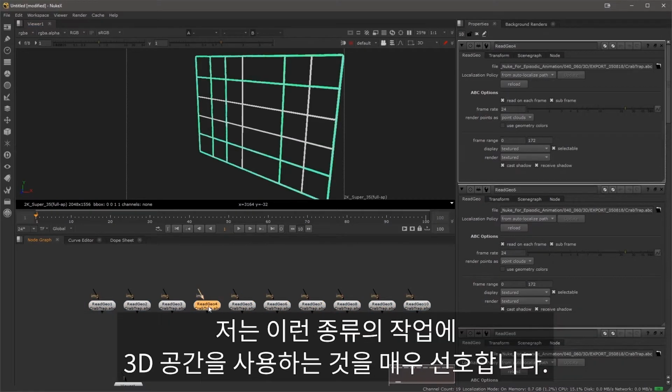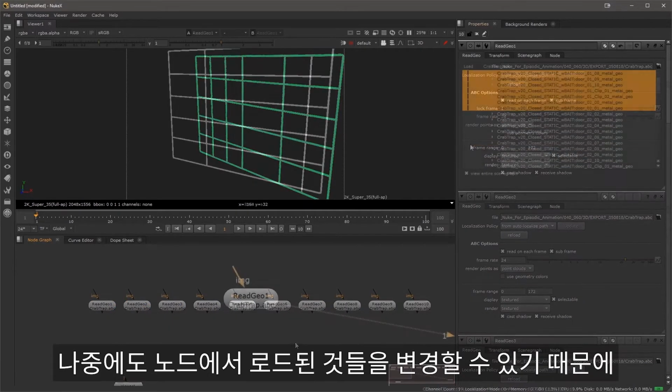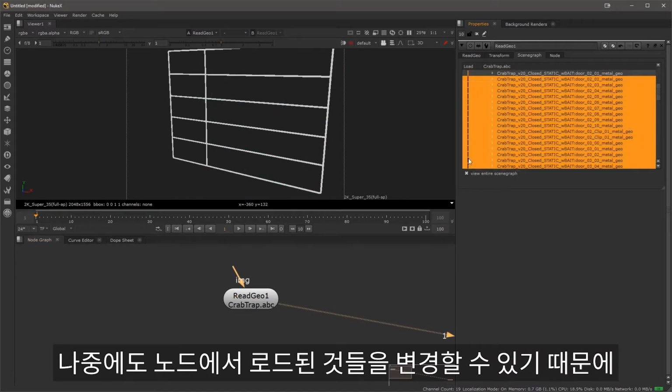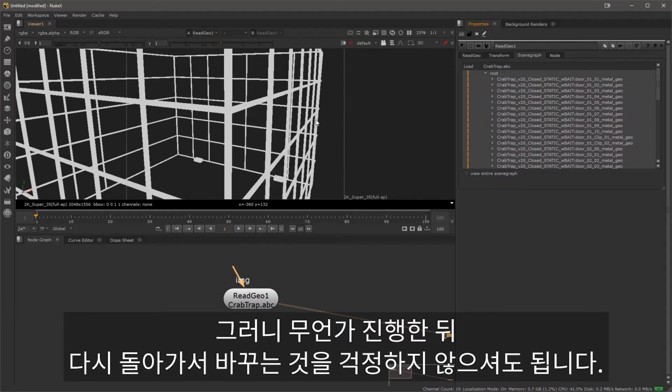I'm a huge advocate for using the 3D space for these types of tasks. It's going to really help speed up your workflow. We can always change what was loaded in through the node at a later time, so don't worry about committing and having to step back if you decide to change directions.